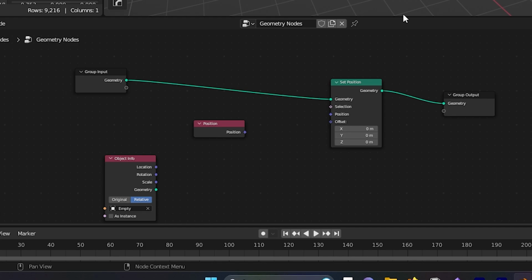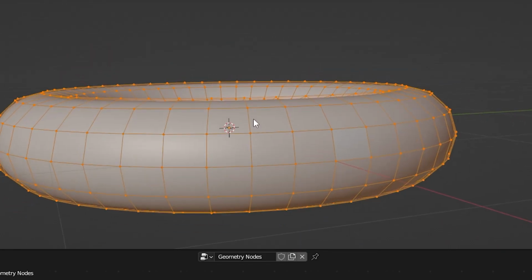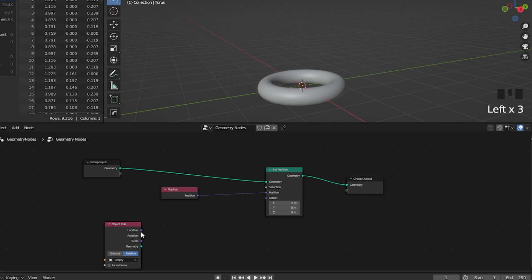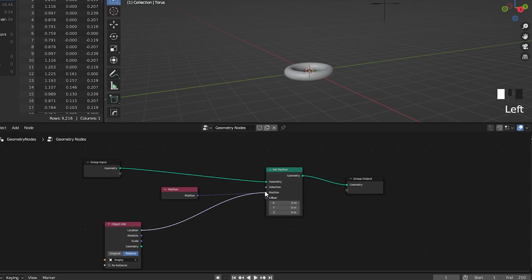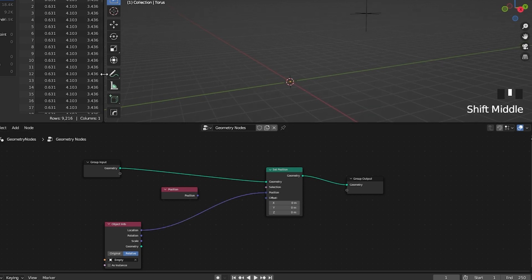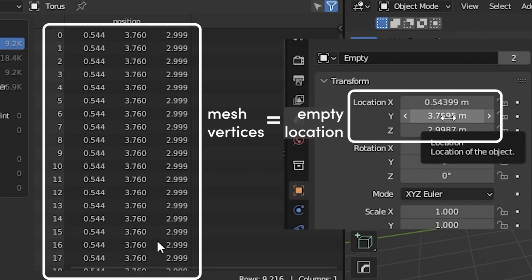Now this position node outputs the position of all of the vertices of the donut as they are currently. So if I plug that into the set position node, nothing happens because I'm telling it to set its position to its current position. Now if I plug the location of the empty into the position, I'm telling the mesh to set the position of all of its vertices into a single point in space. So the entire mesh has basically collapsed into that location.